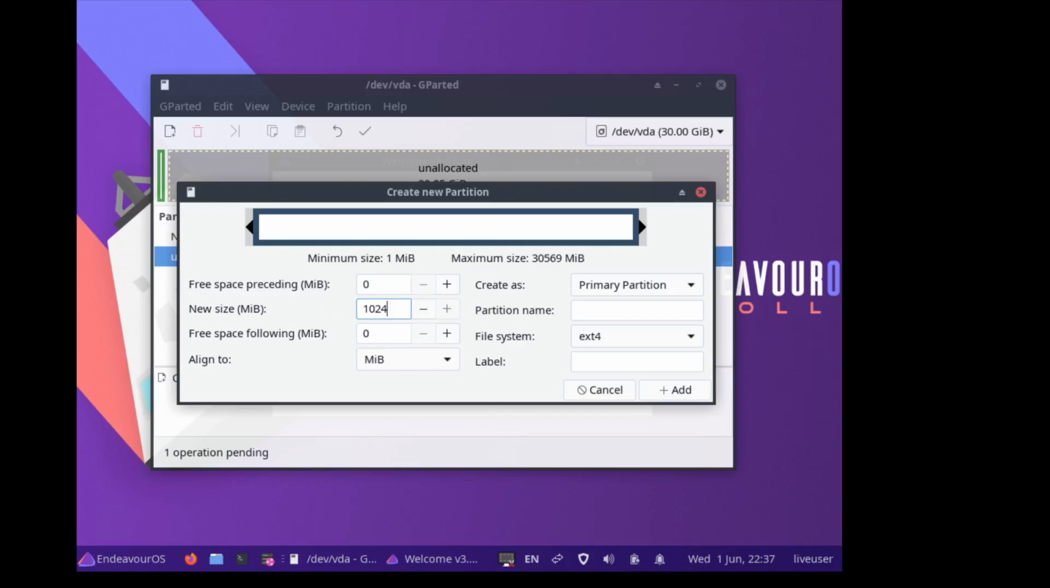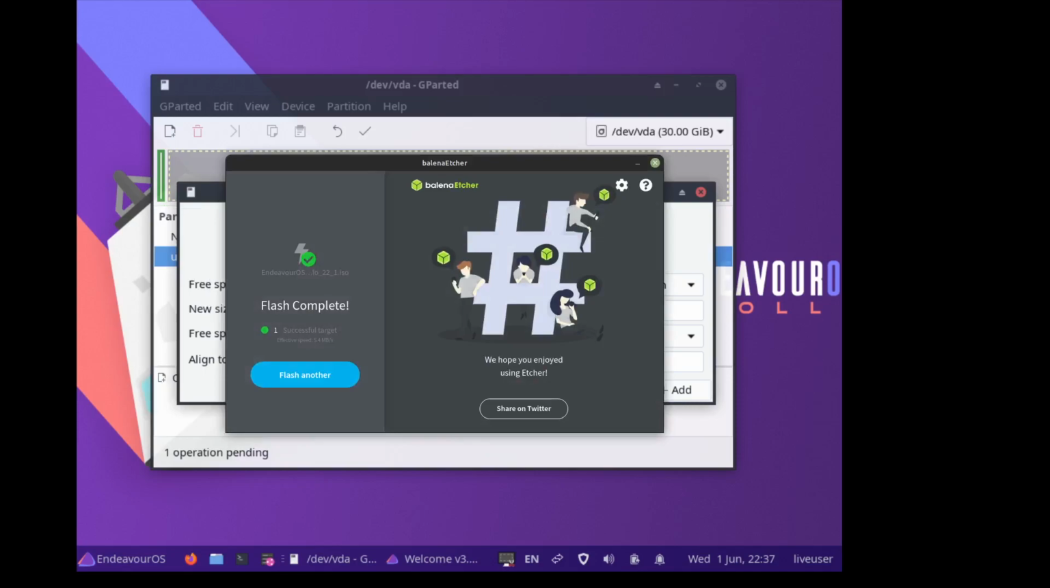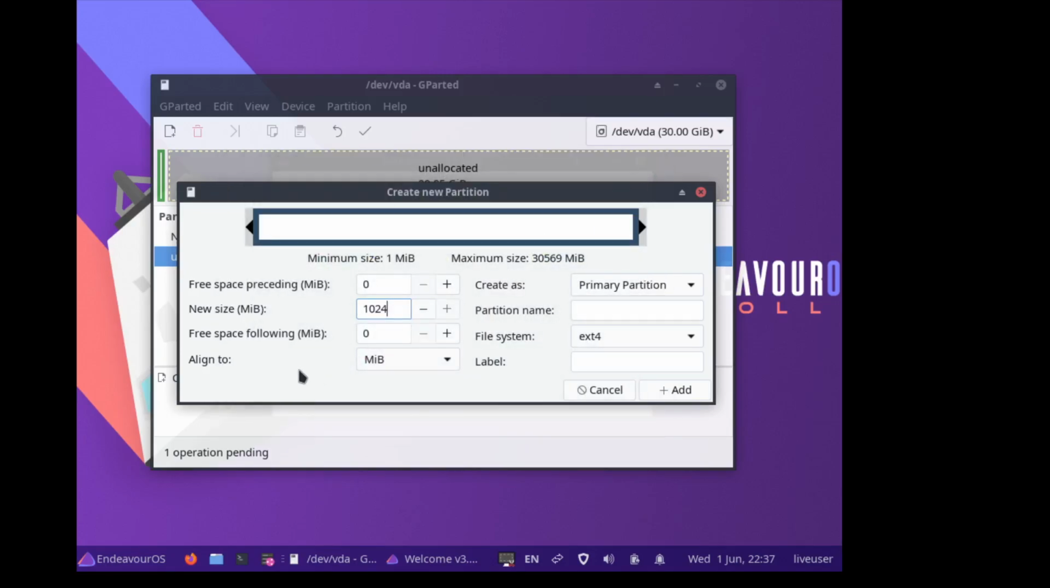Oh, flash complete. Let's look at that. And there it says flash complete. So however many minutes that took. And it's asking to flash another one. I don't want to flash another one. I'm done. Goodbye. Alright, back to this.